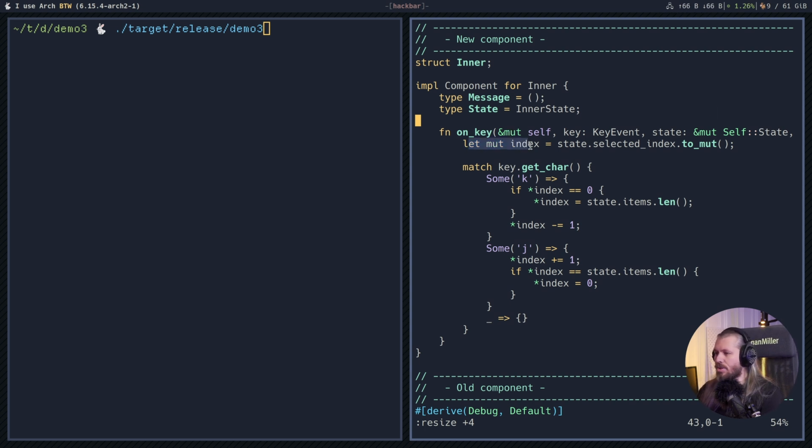In this case, we are going to get mutable access to the index, and we're going to call key.getChar. This is a convenience function that we just get a character. You can look at other events as well, like left and right arrows and so on. But in this case, we're just going to call getChar and see if it's either K or J. If it's K, we're going to decrement the value. If it's J, we're going to increment the value. And we're doing this check so we can wrap the value in case we get past the item length. So in essence, all this is a component that will handle the on key event, and it will increment or decrement the index as we go.